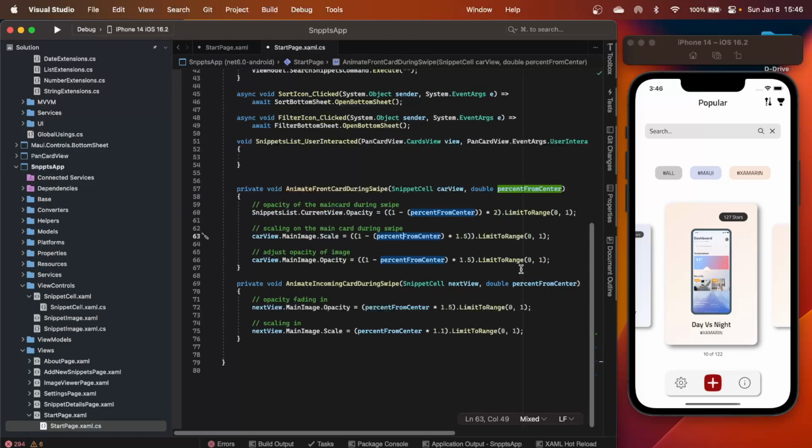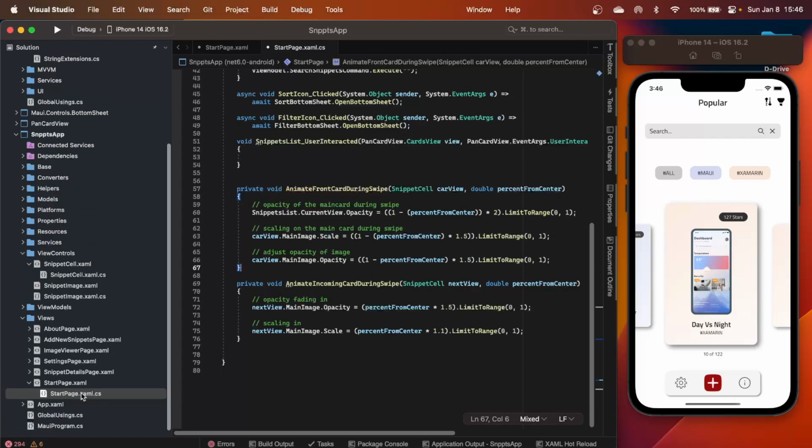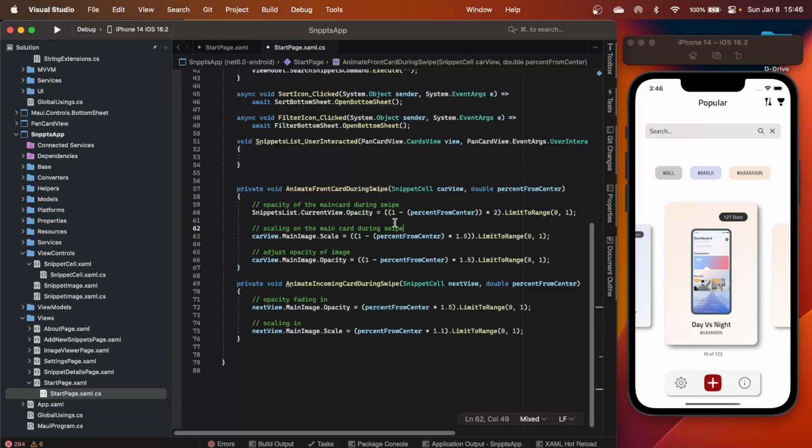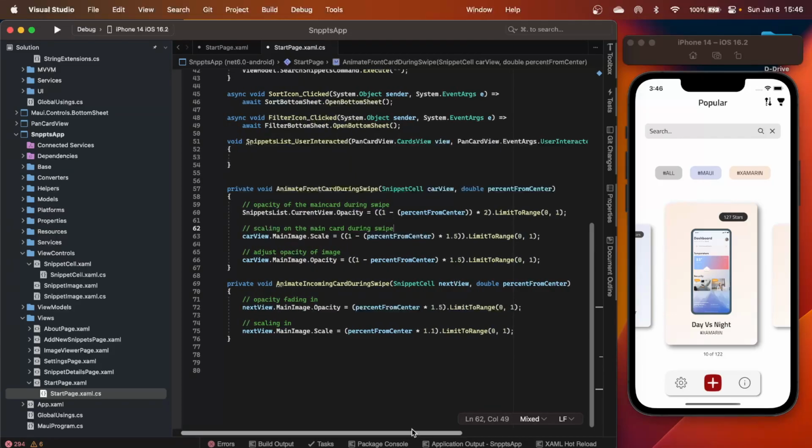Once I save this, since we already set a global using for this extension methods namespace last time around, it automatically picks it up. So when we are animating the front card, we start setting its opacity down and we start scaling it down. This is all it is doing. I'm not going to explain it. You can watch the Marvel card video from Kim Philpotts. He has done an amazing job over there.